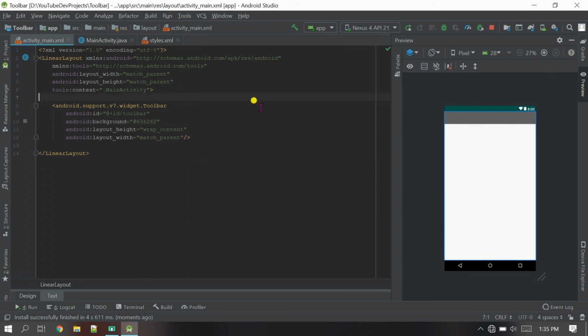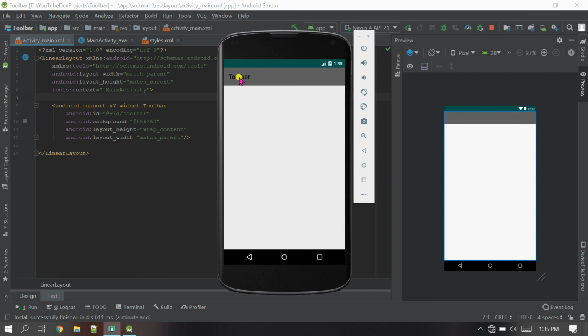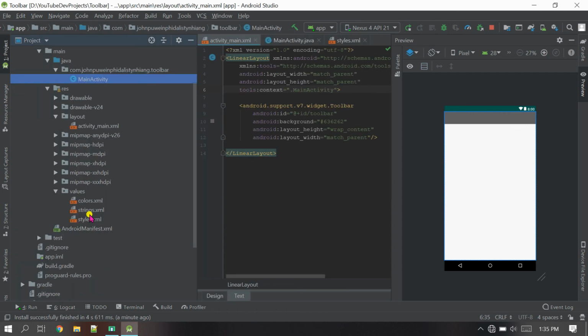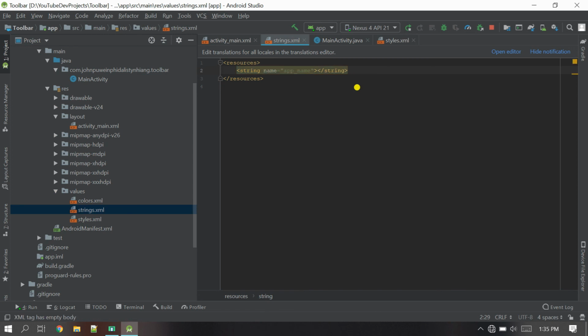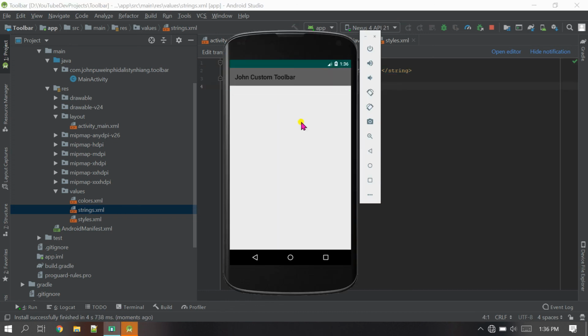Okay, and you can see one more thing, this text here. This text comes from this one. You go to the values folder and then strings. In strings you can see the string app_name, so this one. So I'm going to change this one. Just for example, I'm going to say John custom toolbar. Okay, John is my name, by the way. John custom toolbar. Now let's run the project and see what happens. Now the project has been run completely. You can see it changed to John custom toolbar.